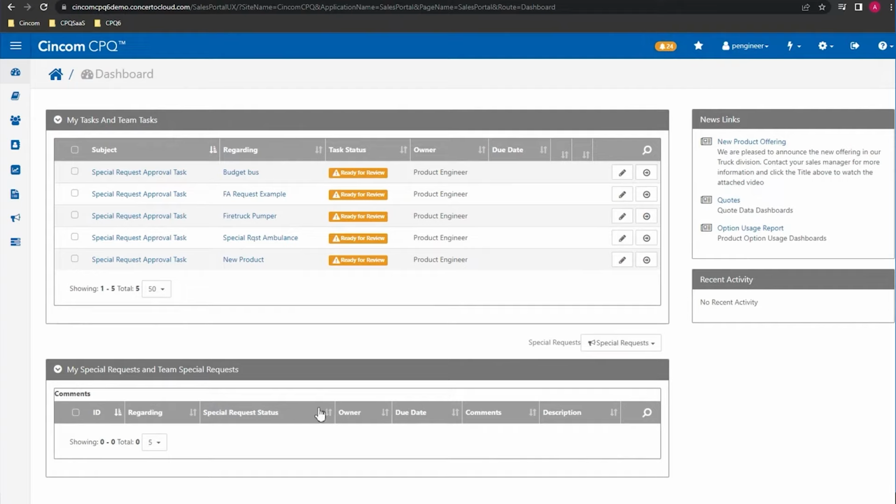In this case, as an engineer, I have not submitted any special requests. I only approve or deny them, so there'll be nothing here. James, would you like to take it back so that way we can talk about workflows?